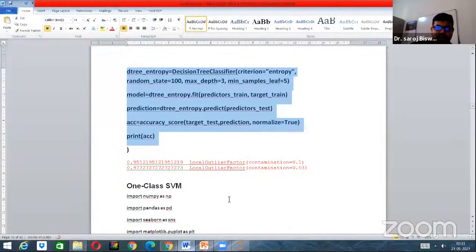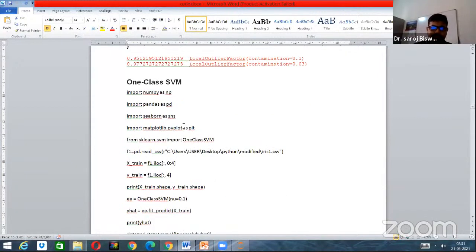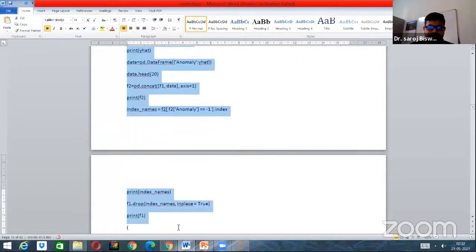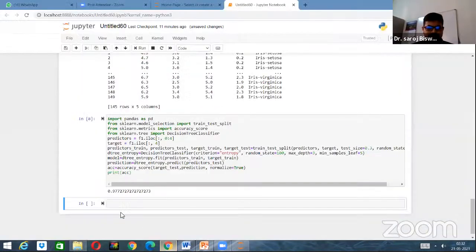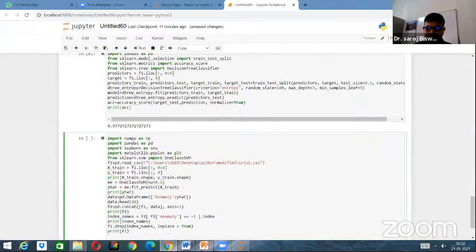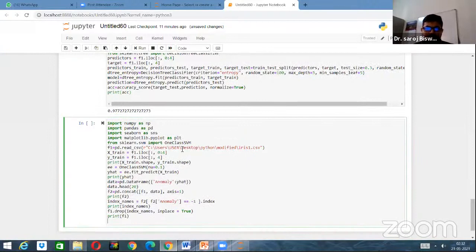So one is left now, which is the one class support vector machine. The one class support vector machine submodule is stored in the package sklearn.svm. It's not exactly SVM, it's a modification of SVM.